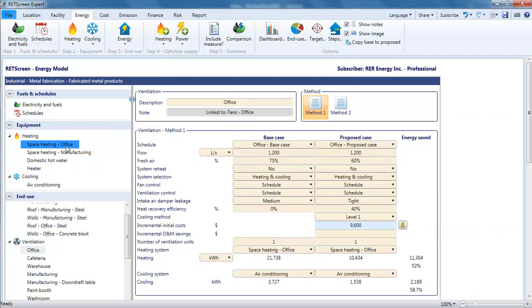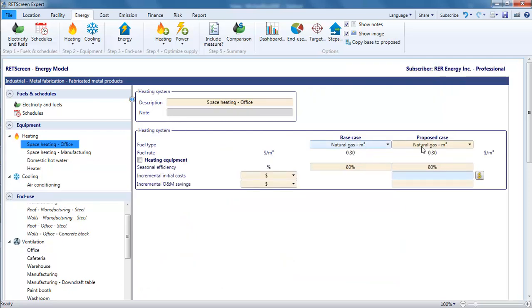The heating systems are defined solely by the fuel that they consume and their seasonal efficiency. That is, on average over the course of the year, how efficiently they convert the fuel energy into heat. There is a base case and a proposed case, which will be the same if plans do not call for a change in the heating system. In this situation, the incremental initial costs and O&M savings are obviously zero.